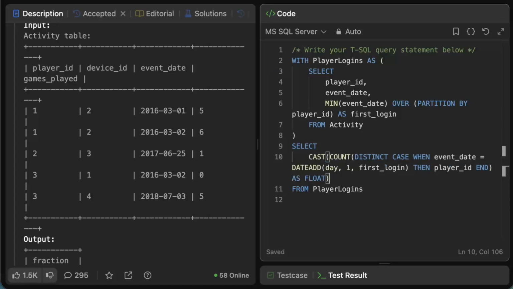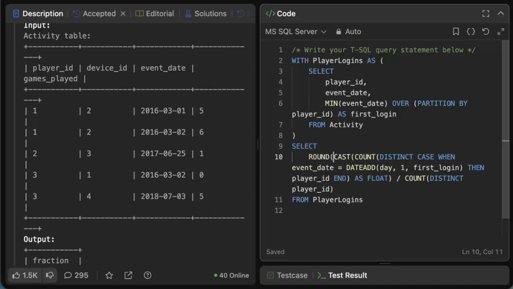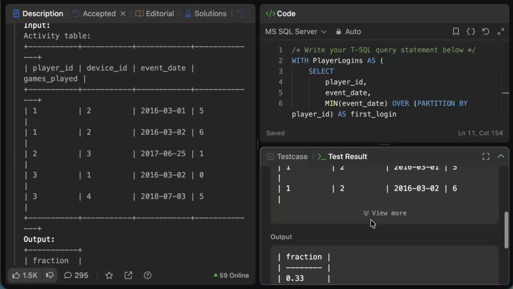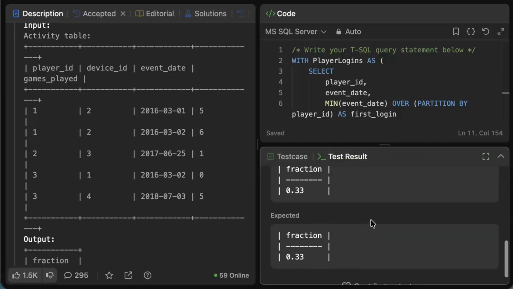Now we need to divide this number by the total number of distinct player IDs. We use the divide operator and we count all distinct player IDs. Once we have the fraction, this division is our fraction, we need to round the number to 2 decimal digits. We use the function round. And this column is called fraction. Now let's run the query. And we successfully solved this problem in SQL.